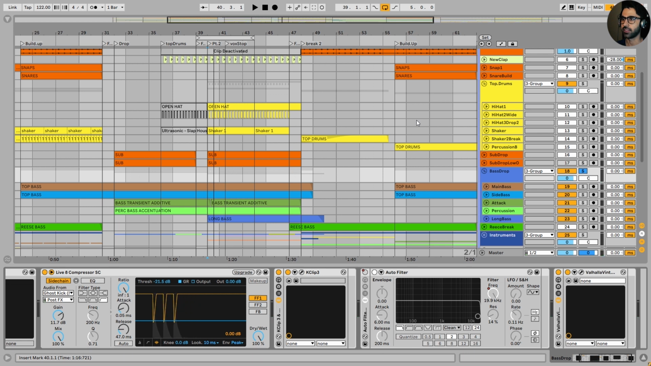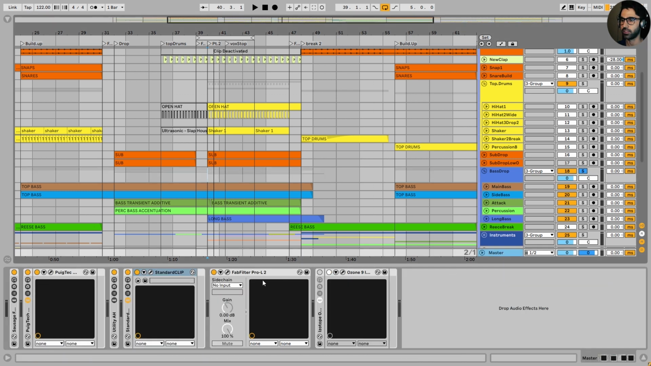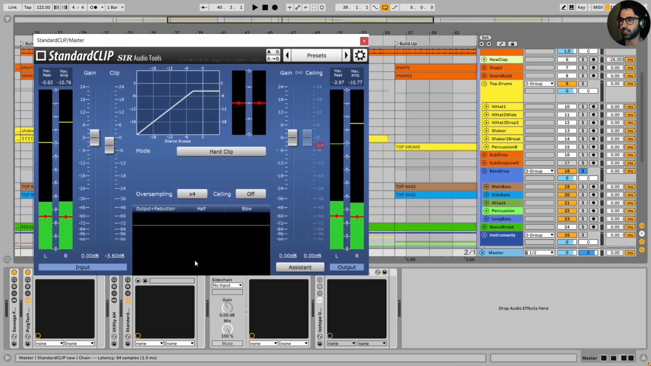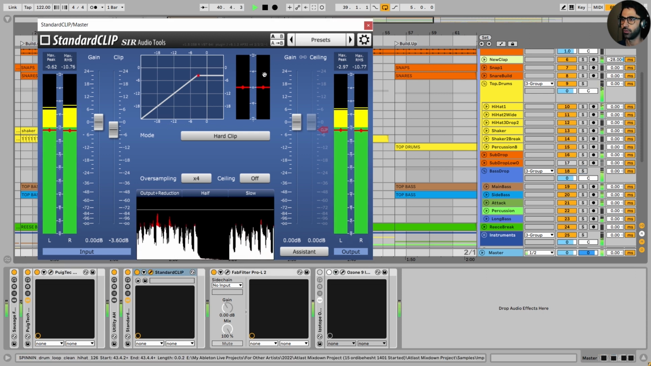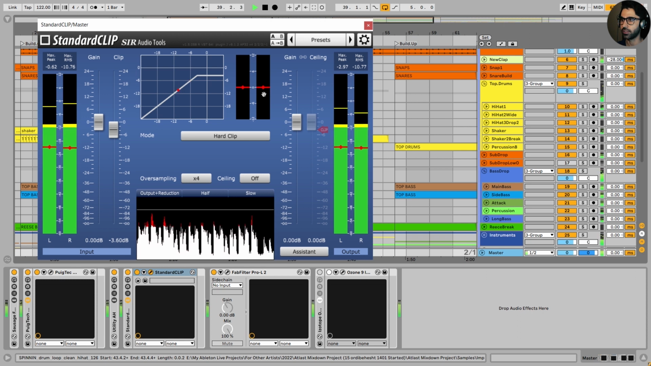And that's it, guys. That's how I'm using clippers in my projects and in my mixdowns. And just one important last point in this project is that in the master, instead of using the KClip 3, I'm using a StandardCLIP because it has a very nice visual indicator right here. And it shows you how you are clipping the sounds by turning them into red colors. Take a look at here, guys. I'm clipping the master just a tiny bit.